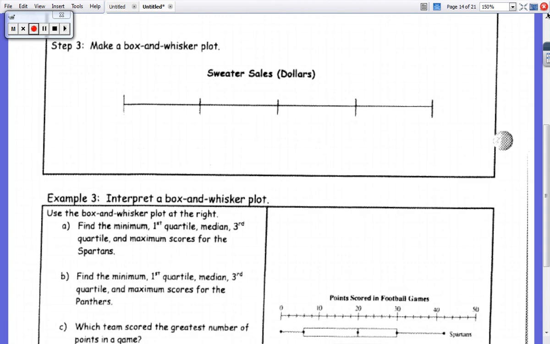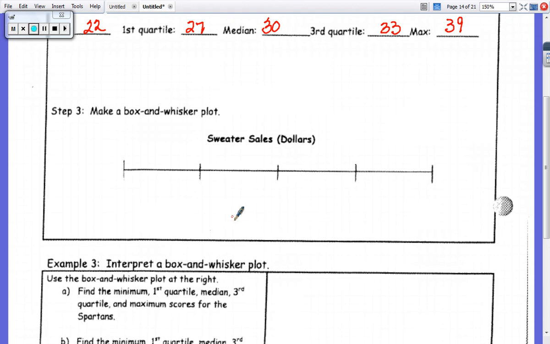Okay, let's make a box and whisker plot. Whoops, I need to see the numbers. Okay, we have to go from, let's say, 20 to 40. Let's do it by 5s. We have 20, 25, 30, 35, and 40. Okay, 22 is our lower extreme. Then we have 27 as our lower quartile, which gets a little line. Then our median is 30.